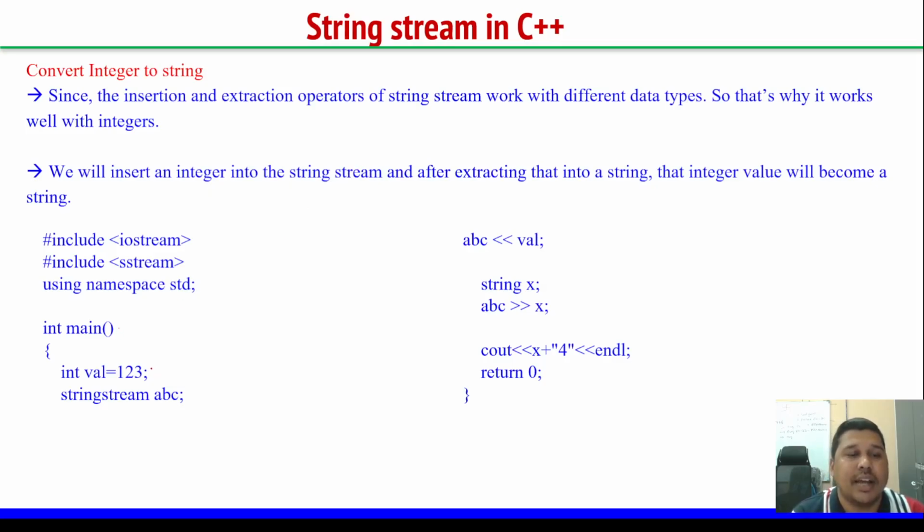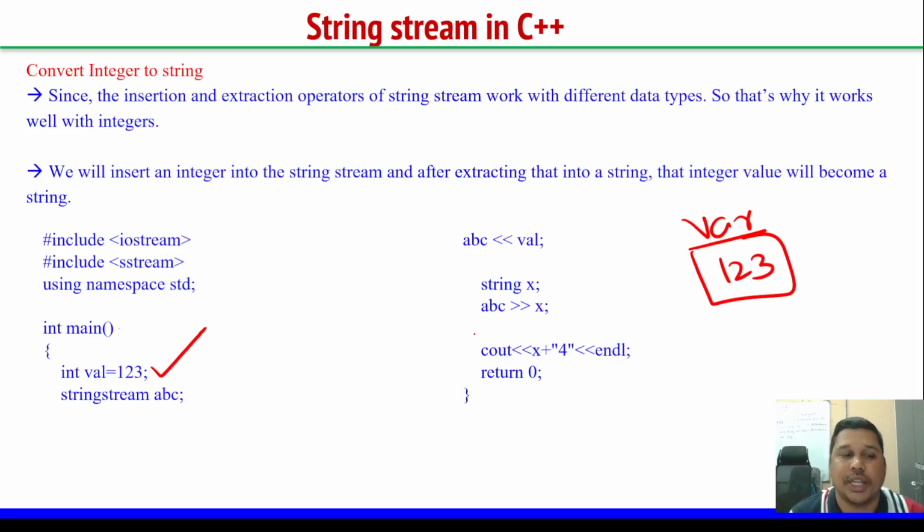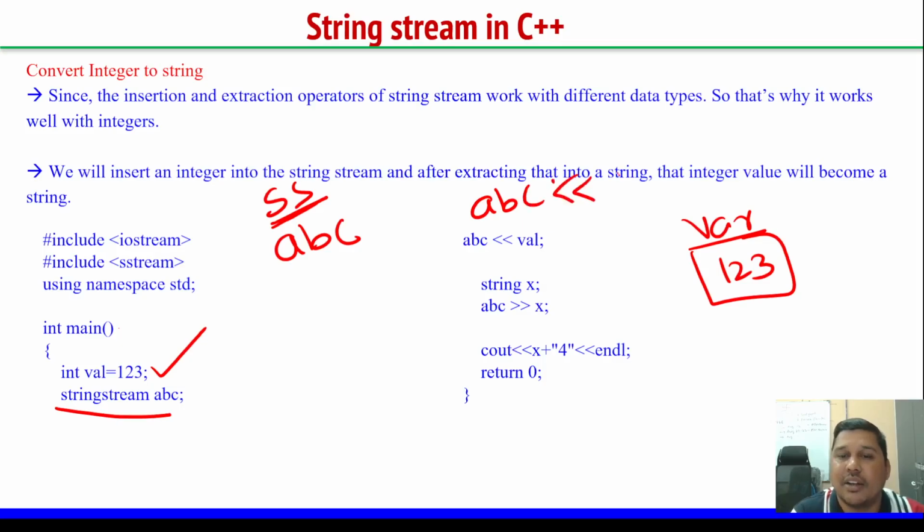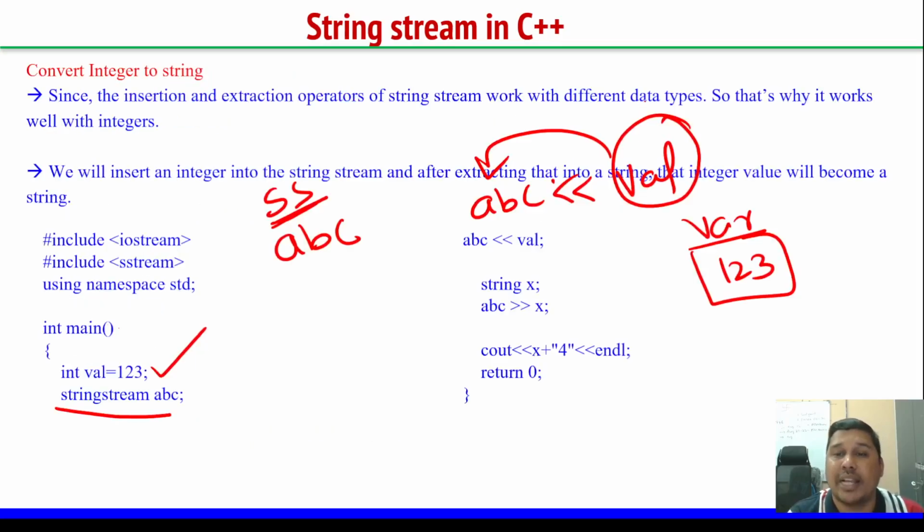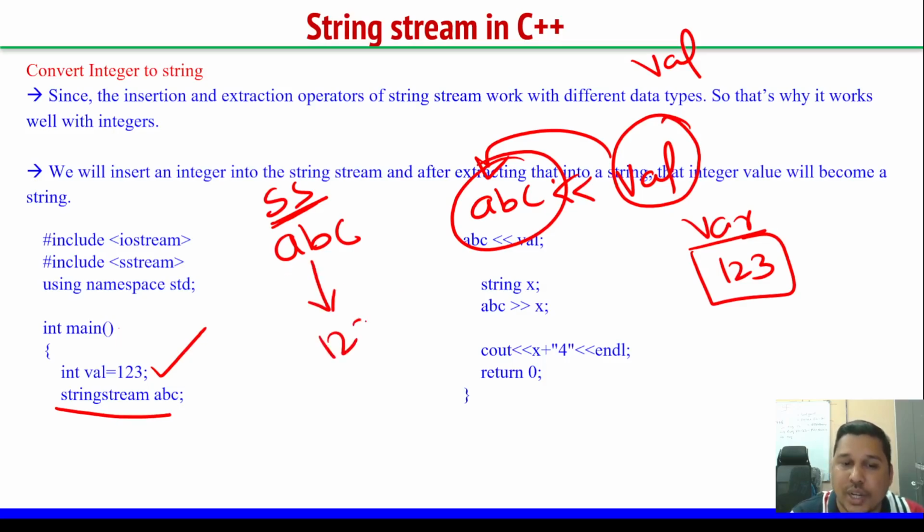See, from main, I have value equal to 123. There is a variable value, it contains 123. Then I have created a string stream object, ABC. Now, you see, I wrote ABC and I wrote here VAL. Whatever value exists in the VAL variable is inserted into this ABC object. So, the ABC object also holds the value 123 now.